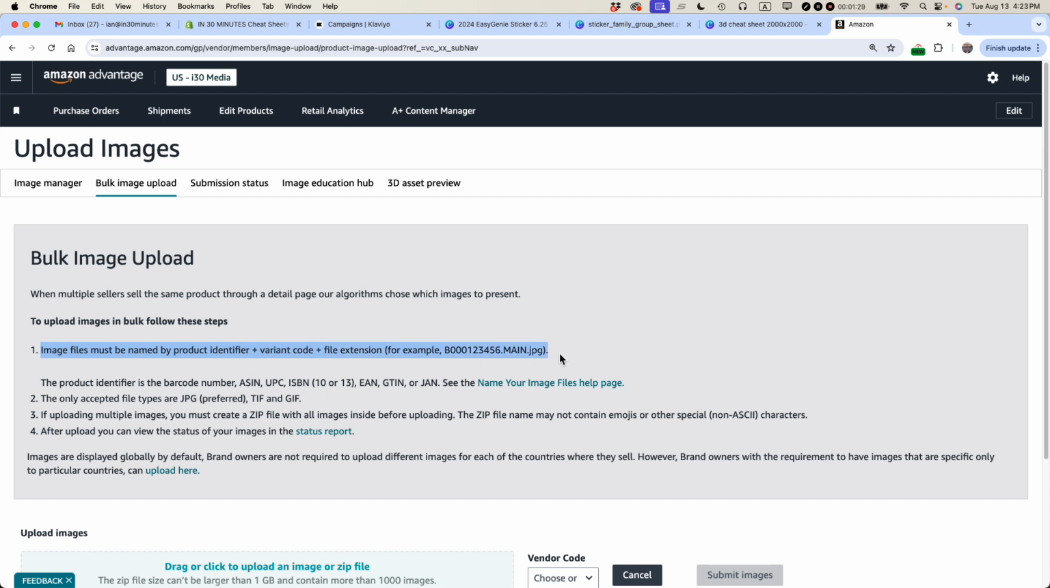And a lot of people, publishers especially, will be looking at this and saying, what the heck does this mean? Product identifier, variant code? So whoever wrote this is clearly an engineer. They assume that publishers understand what this means, and most of them don't understand unless it's explained to them very clearly, and it wasn't explained clearly. So I'm trying to explain to everybody what this means.